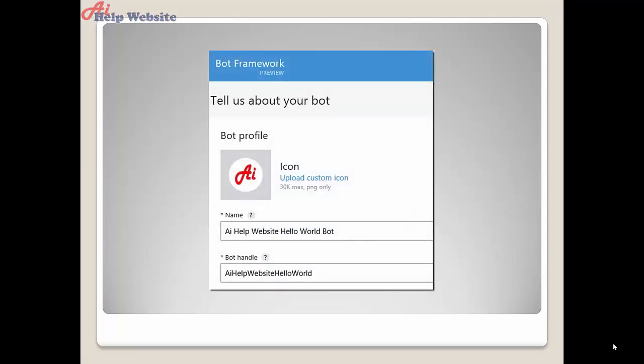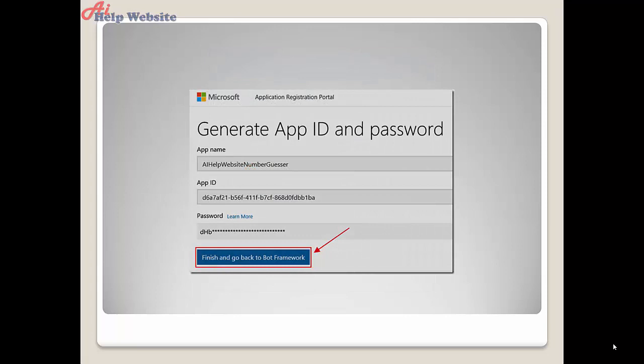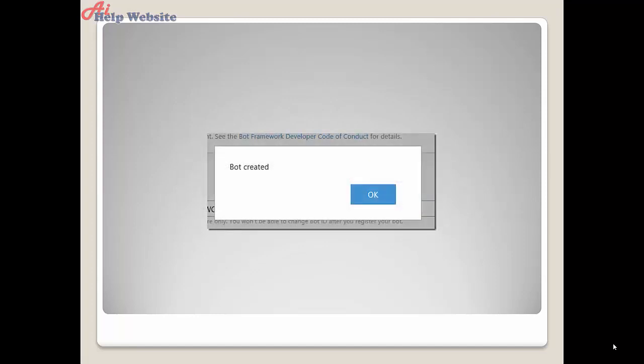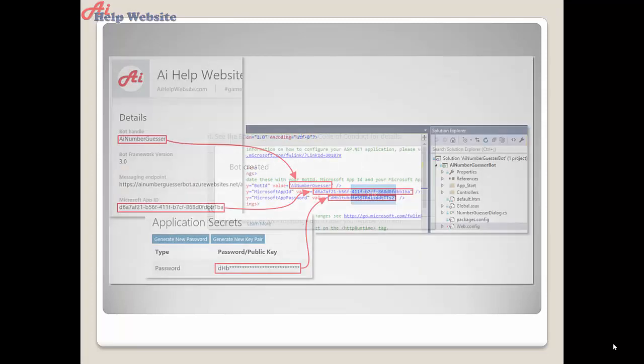We'll fill in the information. At one point, we'll have to generate an app ID and password. After it's been generated, there'll be a button to finish and go back to the bot framework. However, the password will be shown on this screen, and when it is shown, we'll need to copy it down because it will not be shown again. We'll finish entering the information and click the Register button. The bot will then be created.